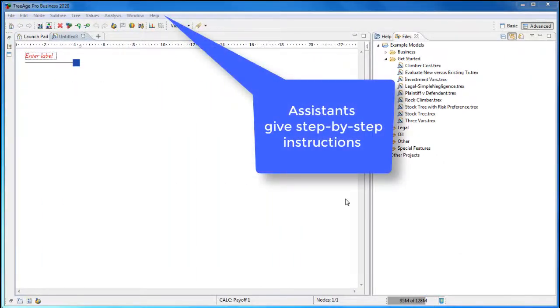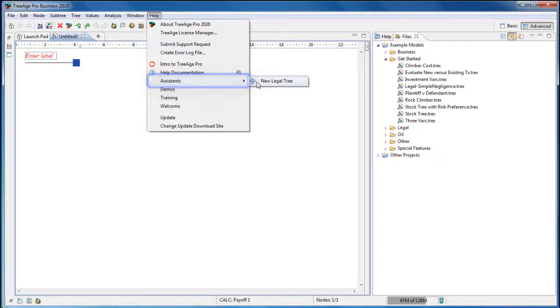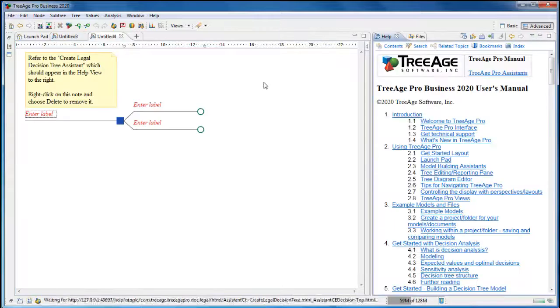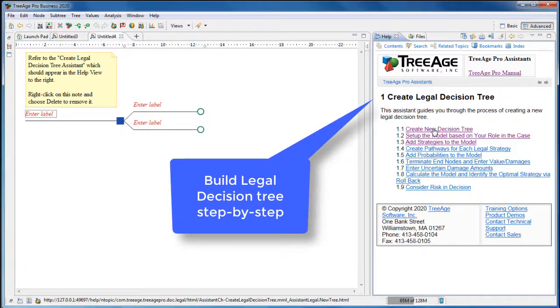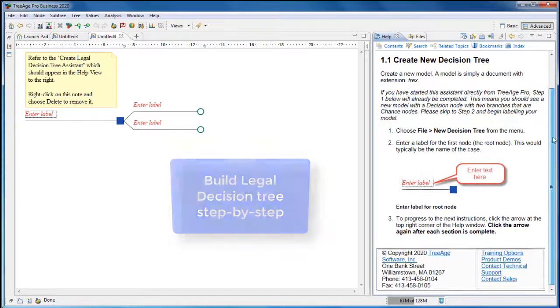The assistants will provide step-by-step instructions for building your model. Open the assistant for building the legal tree from the toolbar or from the Launchpad. Follow each step that opens in the assistants using the arrows at the top to walk you through step by step.